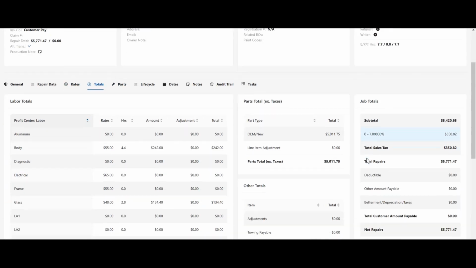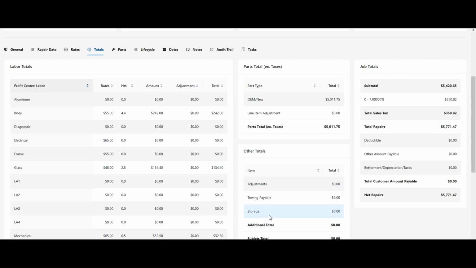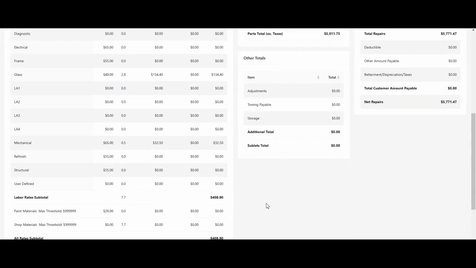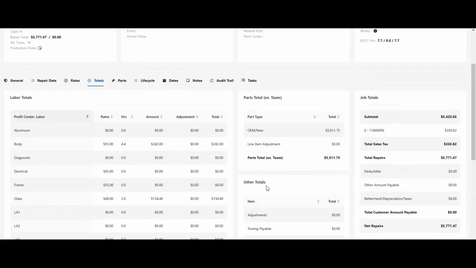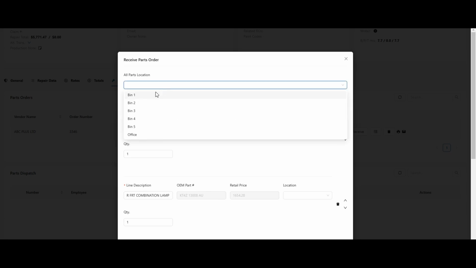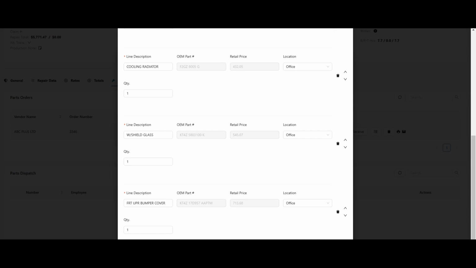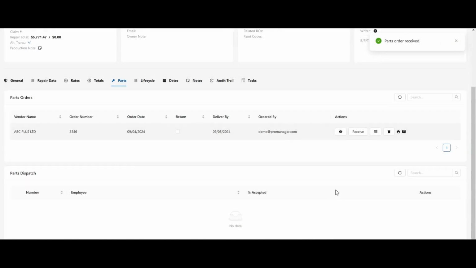Then the totals of the job, of what is actually going on for the totals of the repair per each category, to be able to go in and cross-check that to make sure that's all good. And then as we go over to the parts section, this will give you the ability to create those purchase orders and then make sure you receive them and then place them into the proper location. So you would hit receive, these parts are coming in and I'm going to store them in my office. And then we're going to hit OK.